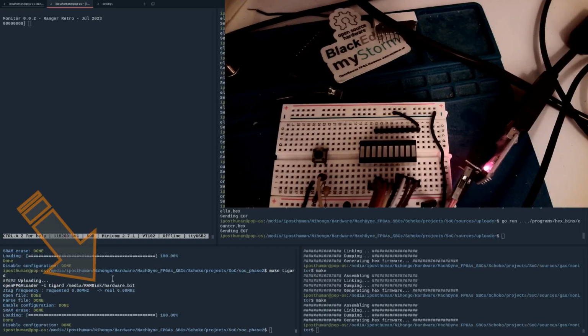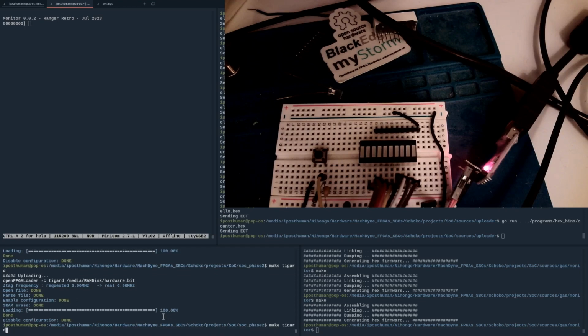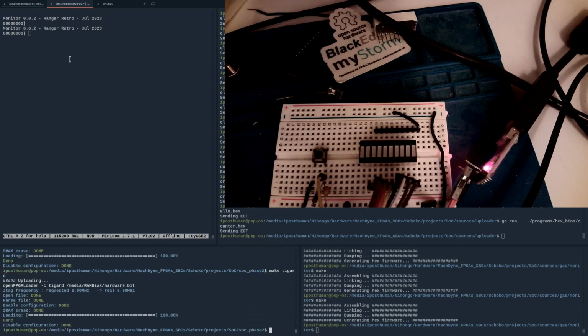Over here to the lower left, we have the section where I upload the bitstream onto the FPGA, and I've already synthesized it, so all I have to do is upload it via the Tiger. On the upper left, we have the monitor itself, which I've already uploaded, and it's running here. If I come over here to the Tiger, I can re-upload it, and you'll see that it reboots like that. Now we have a running monitor, and I call it a Ranger Retro.